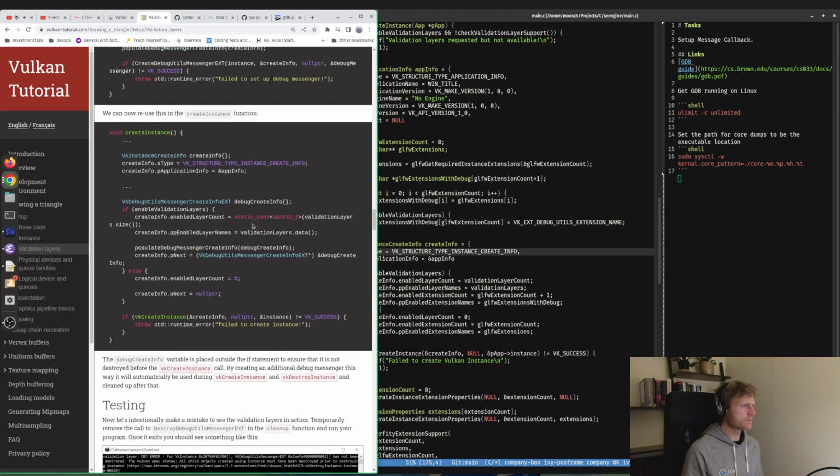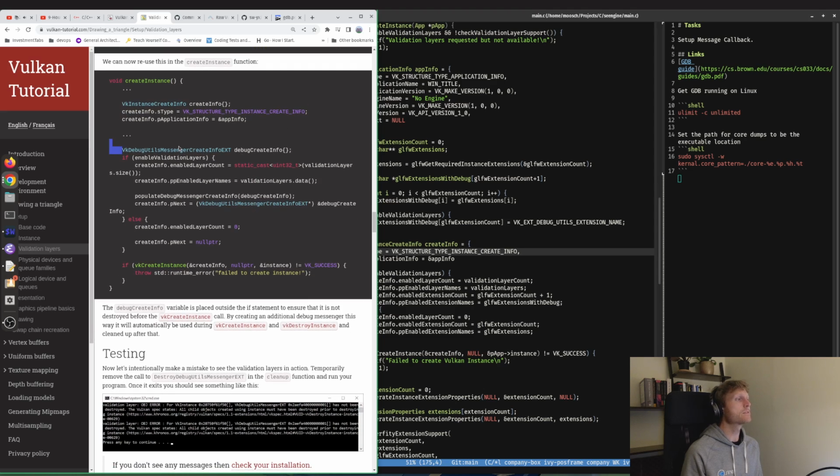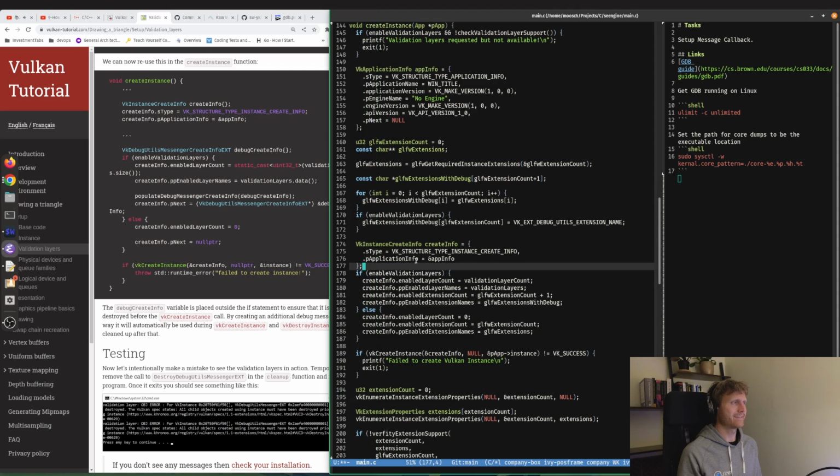And they're creating this create debug info. So this is for the startup or the create and destroy functions. And then it looks like that gets populated and then it gets added to P next in this. Yes, right. Okay, excellent.